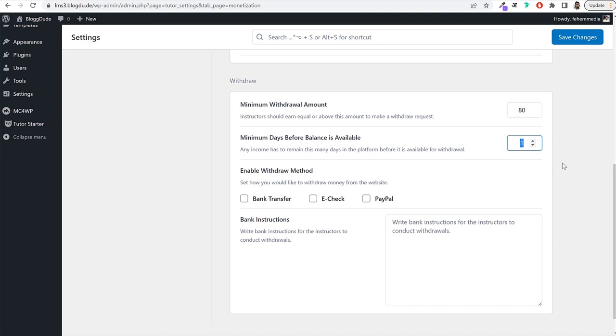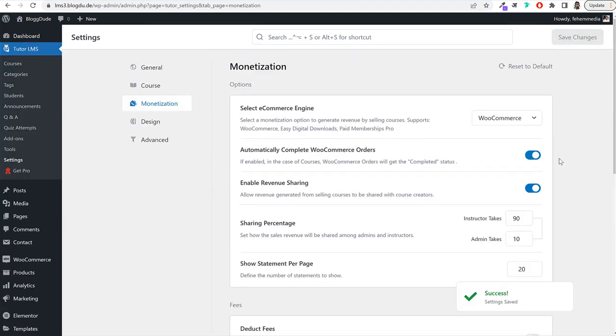Okay. And after that, withdrawal method. So this instructor can withdraw their money through bank transfer, e-check or PayPal. Again, you can go ahead and increase or decrease these numbers. For example, I can just make it 50. Once this instructor has $50 in their account, they can request for withdrawal. Click on Save Changes again.